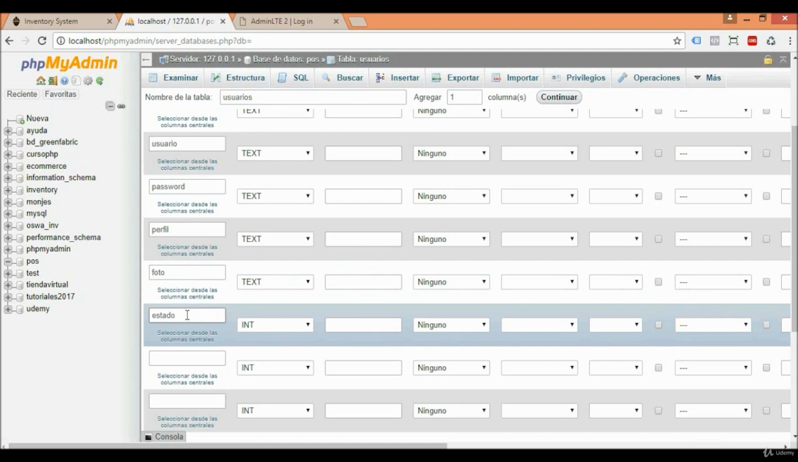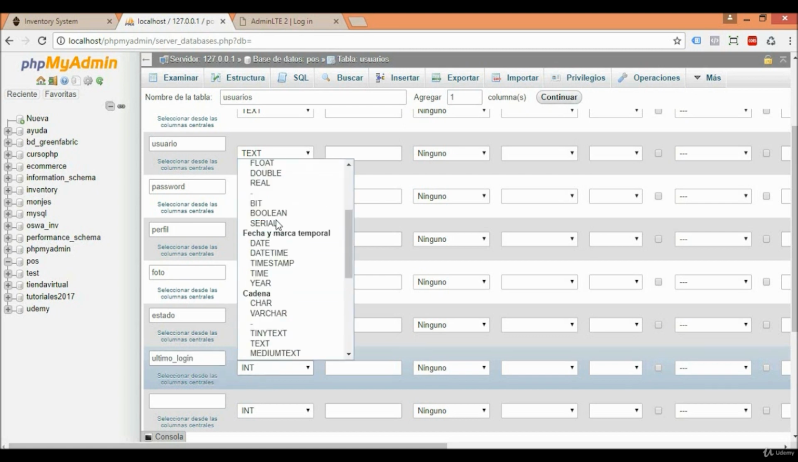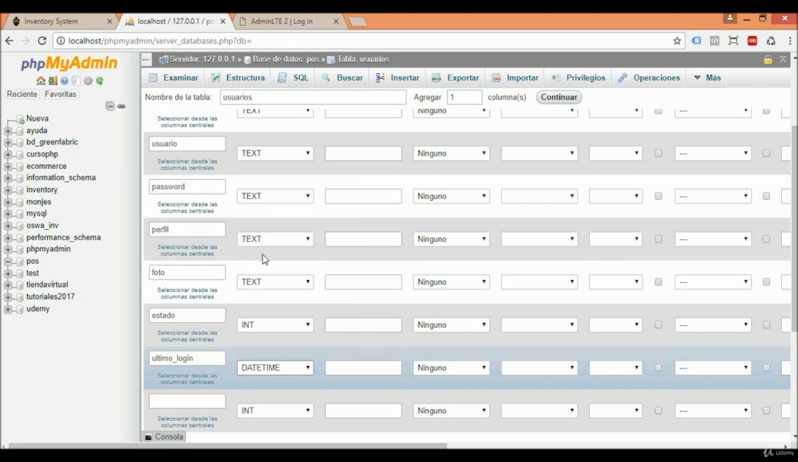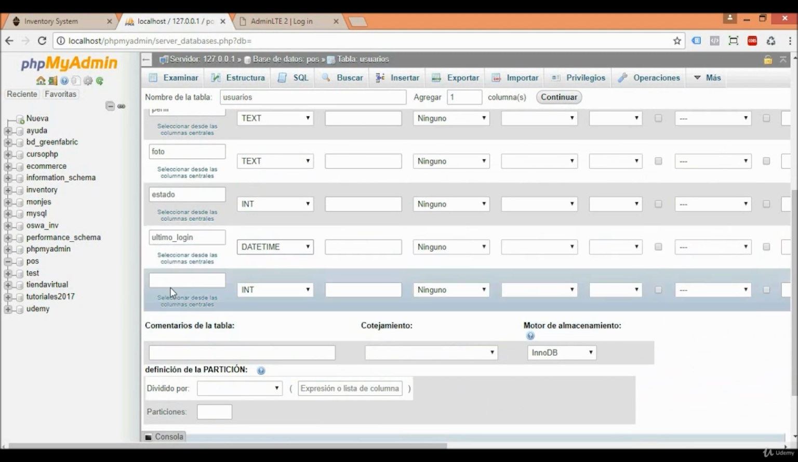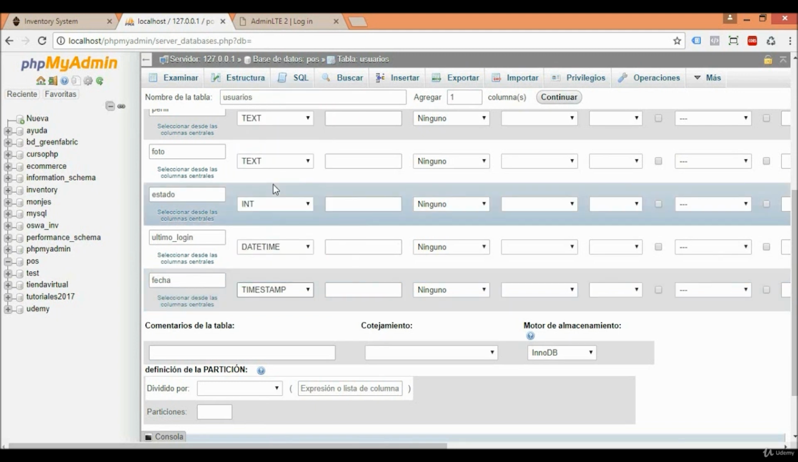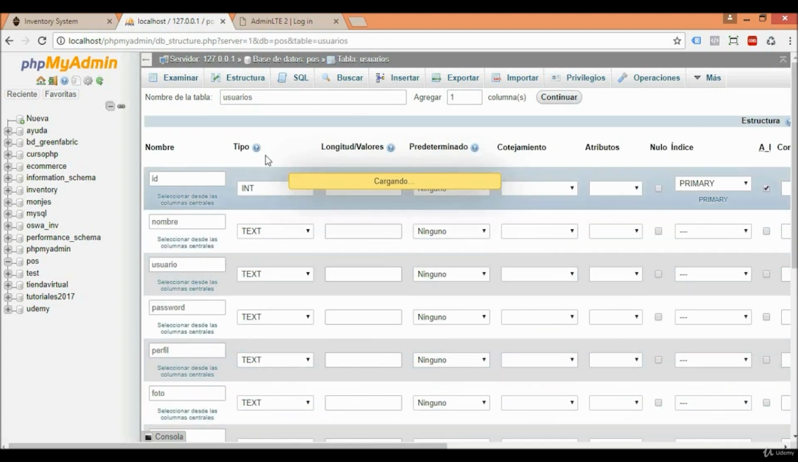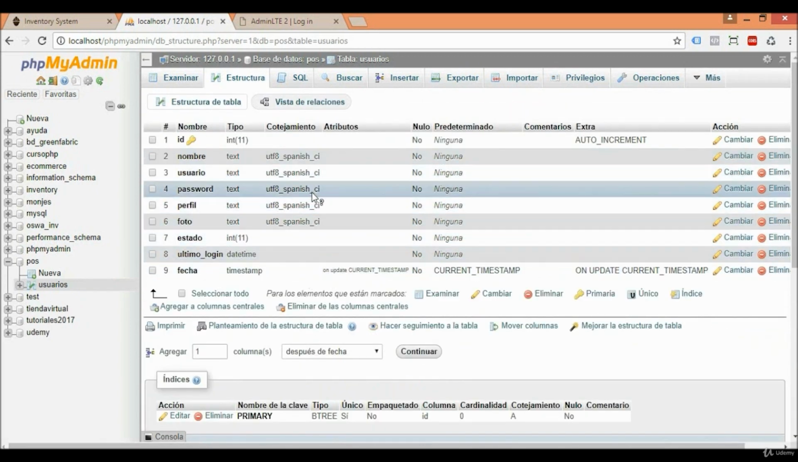Status, it could be numeric, 0 is inactive and 1 is active, but it's always 0 by default. And last login, it could be datetime, so we can use the date and hour, and we have date with timestamp. So it is automatically created when the user is registered. So we just save, and we have all the structure for our user table.